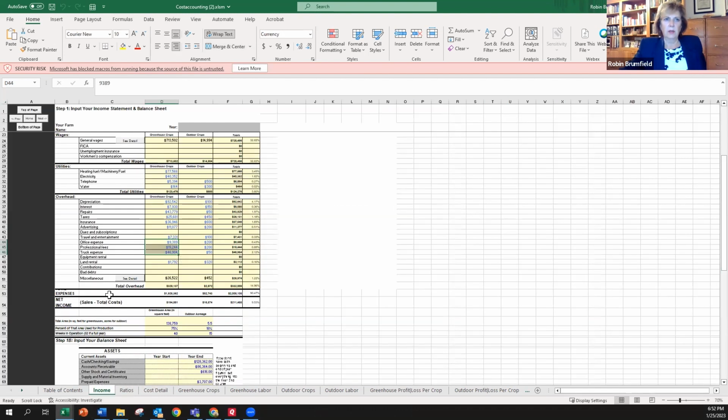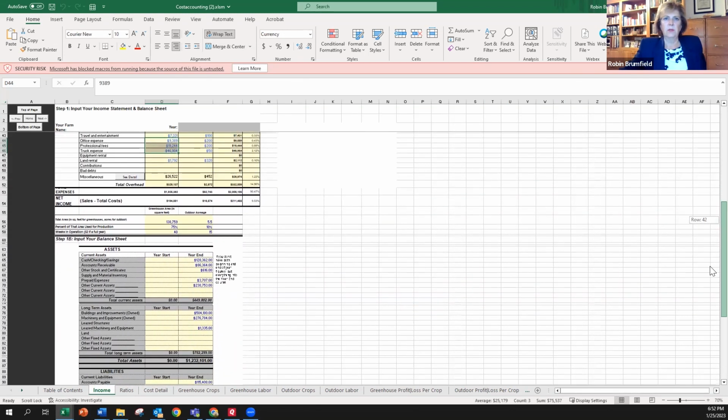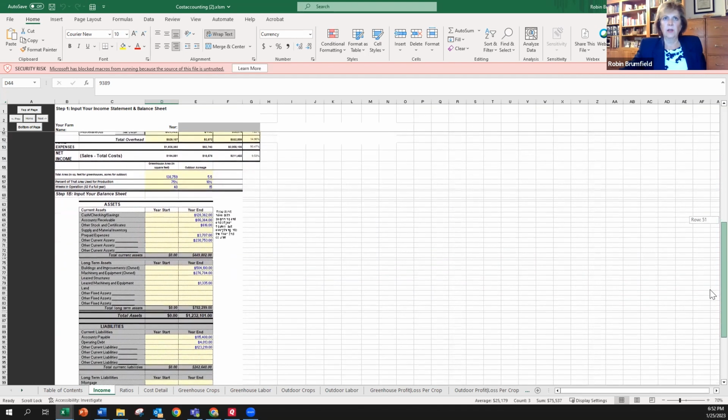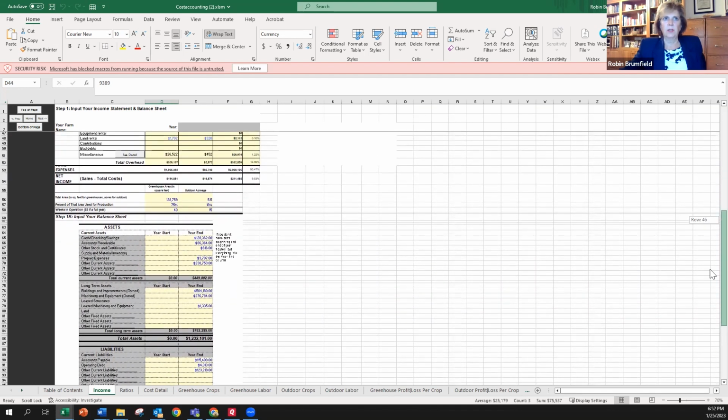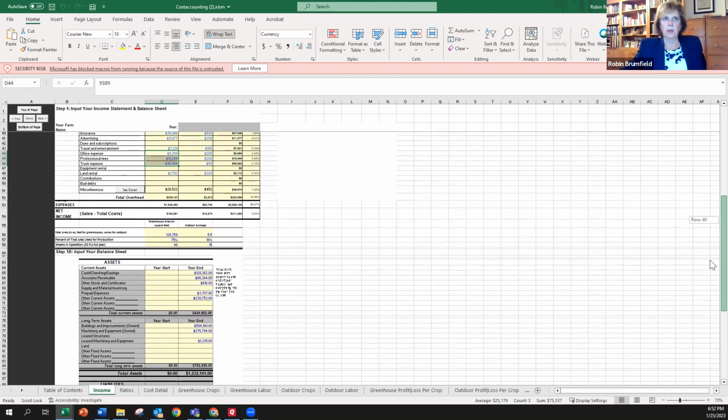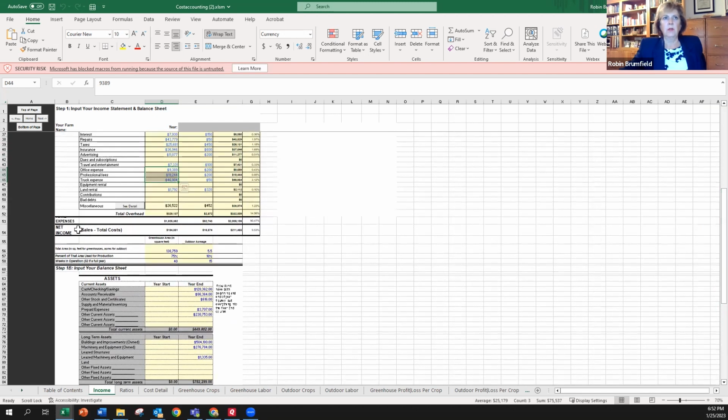Just going back, if you scroll down, we also put in balance sheet information, because to calculate a lot of the ratios, you need information from your balance sheet. And again, you're going to talk about that later on. But to do the cost accounting for the greenhouse operation, it asks how big is your greenhouse and how many acres do you have outdoors?